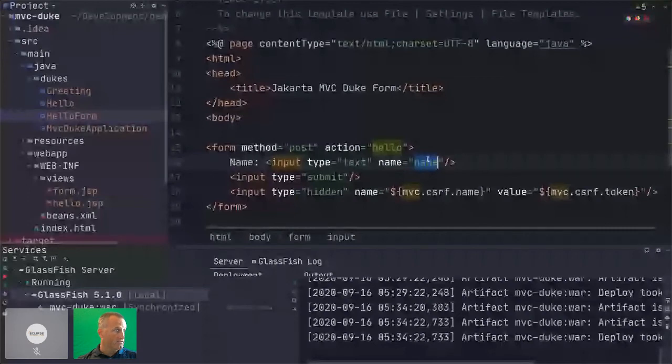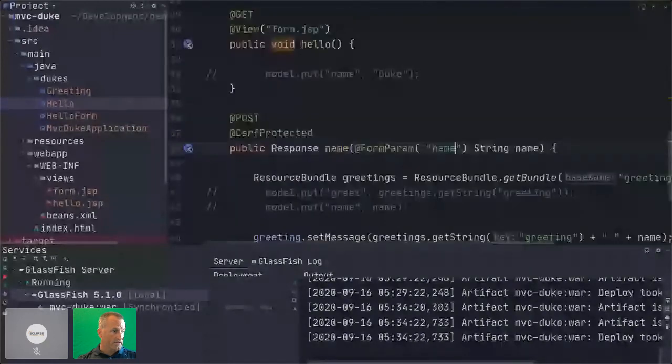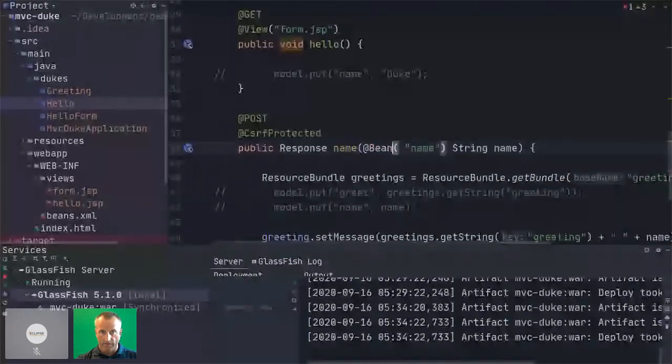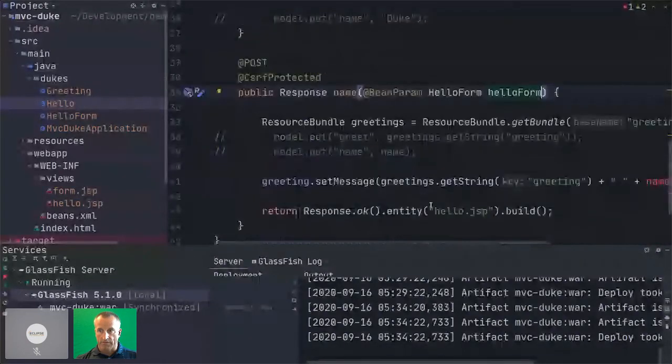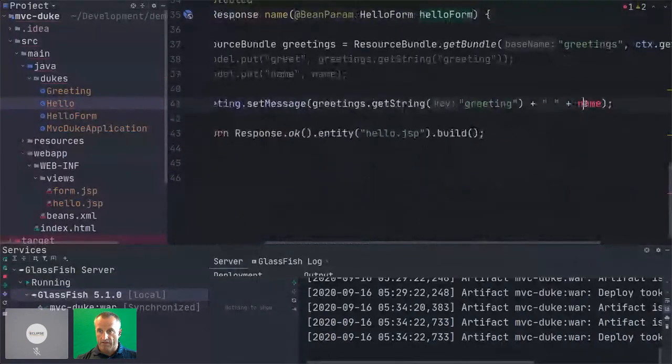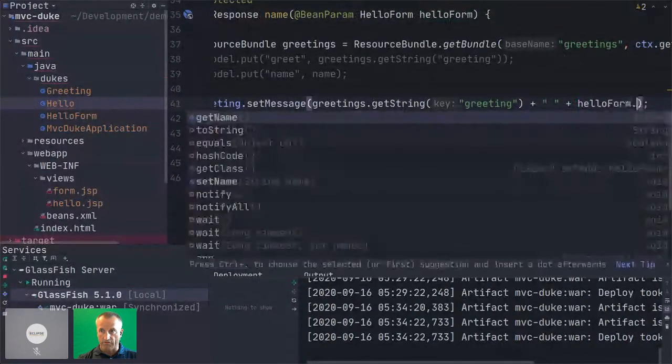And then in my controller, rather than using a form param here, I'm using a bean param. This is also from Jakarta, and it's not called name, it's a HelloForm object, and I'll call it helloForm. And now where I'm using the name back here, I cannot use that directly, so I'm using the helloForm get name.